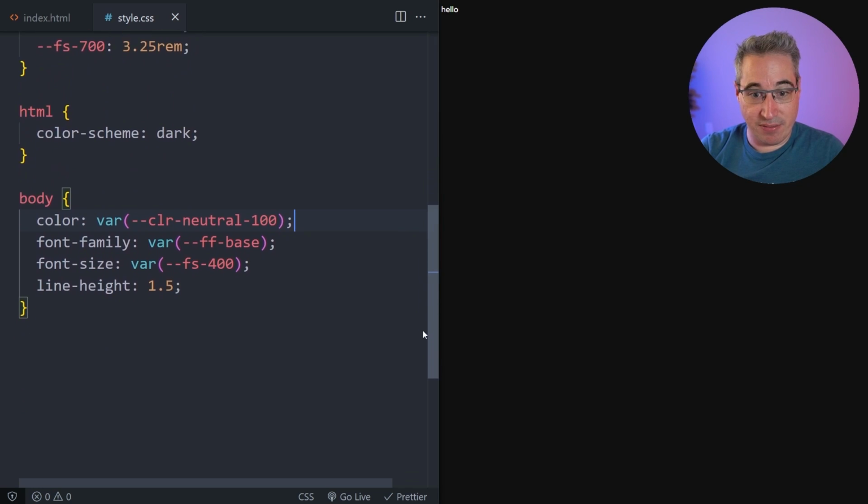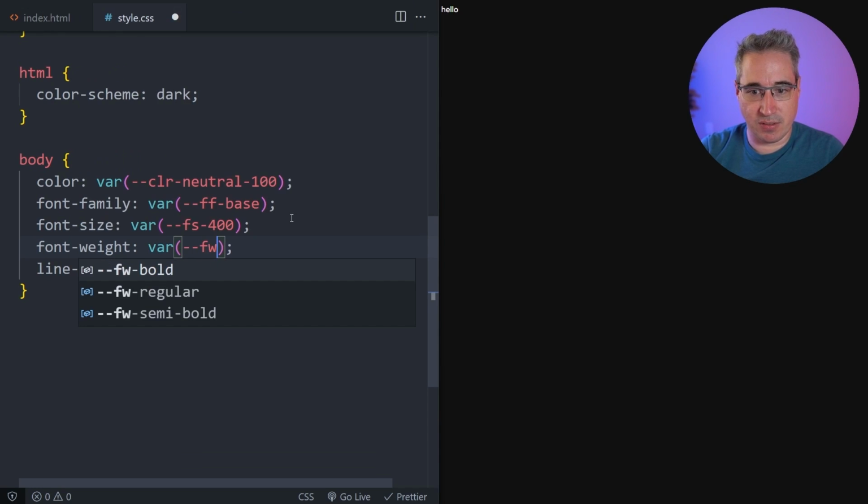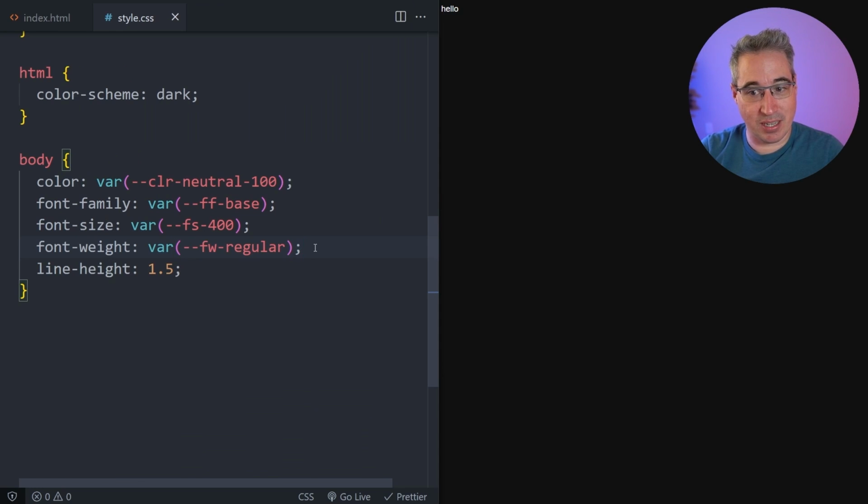One thing that's important is the font weight as well. So let's come here and say the font weight is going to be my var. And in this case, it's FW for font weight, which is why I like doing this. And we want my regular, which is actually the 300, so it should get a little bit lighter.